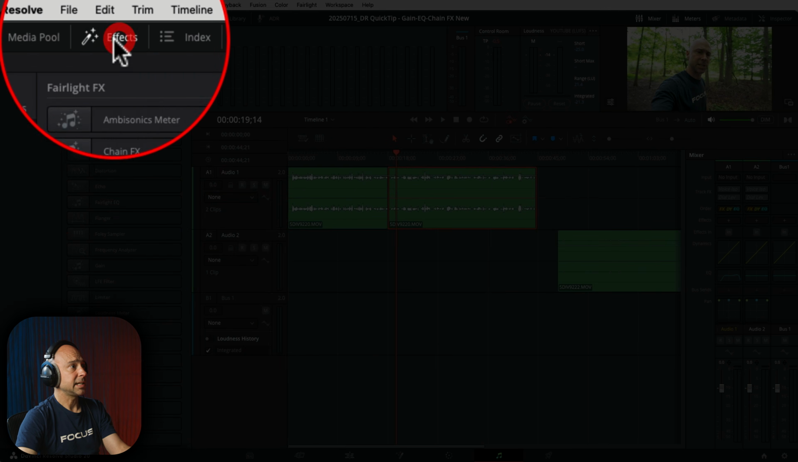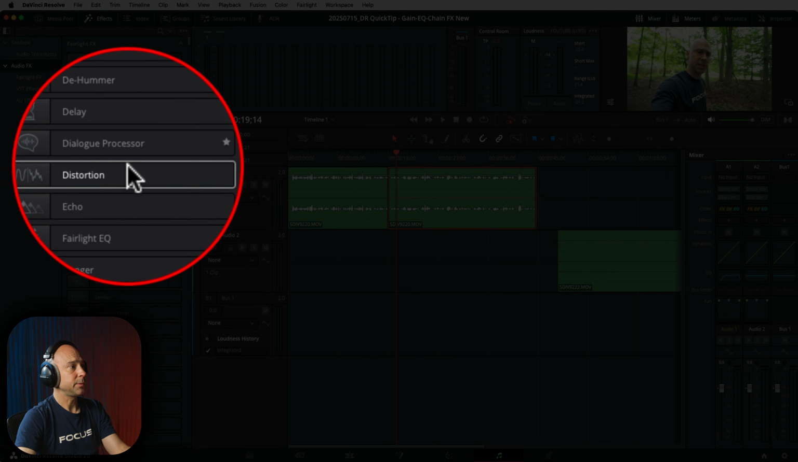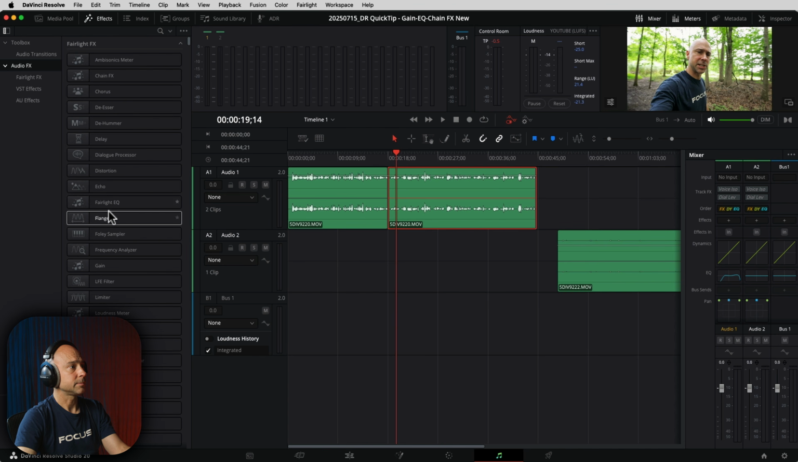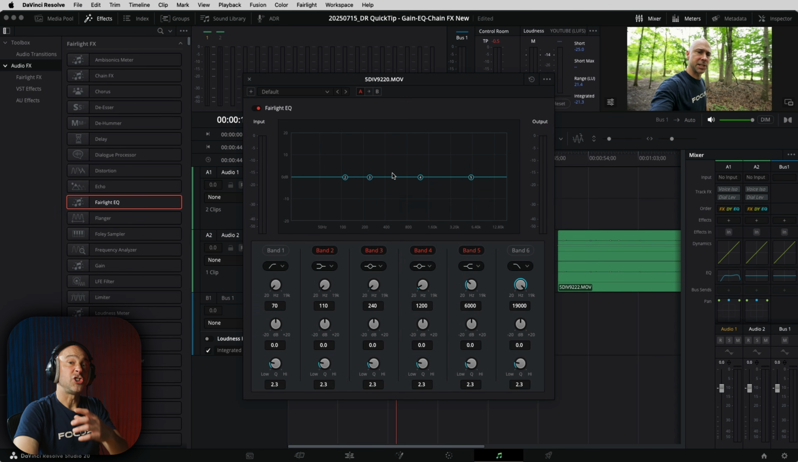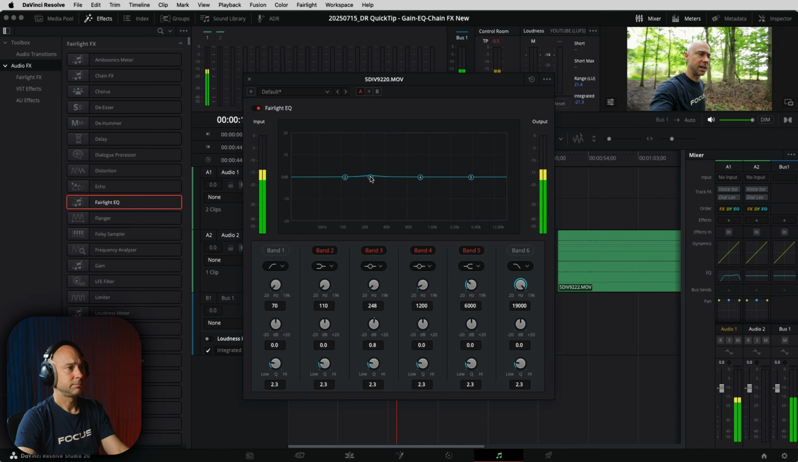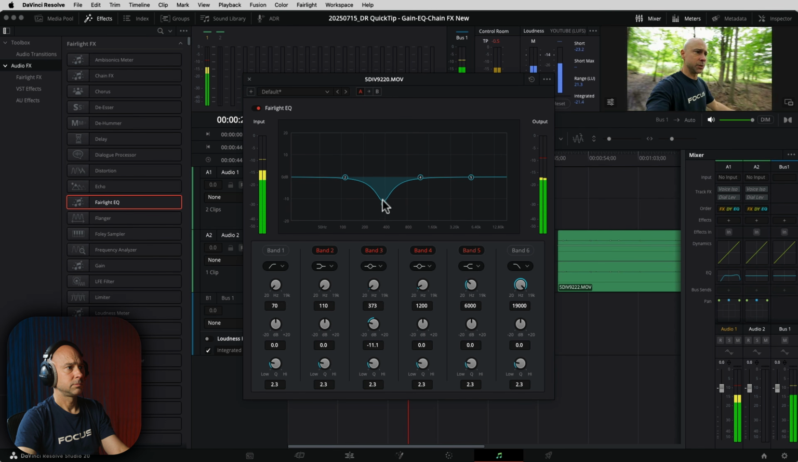So if I come to my effects library, we have our audio effects, and then we've got our EQ right here, Fairlight EQ. I just drag and drop that onto my clips, and now I can change just that clip on top of the EQ that I've already done for the entire track. So if I just play through a little bit, make an adjustment here. So it could use a little work. It's growing in a little bit, but all right, subtle.